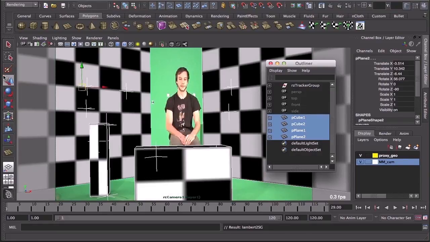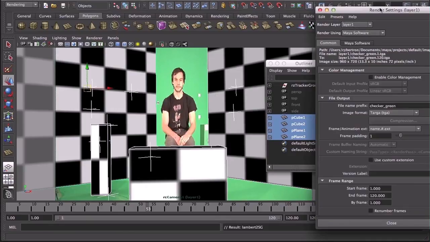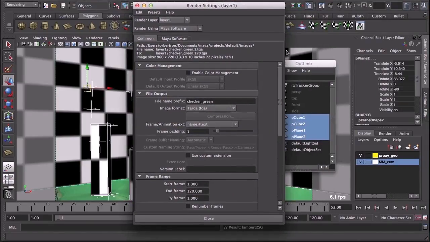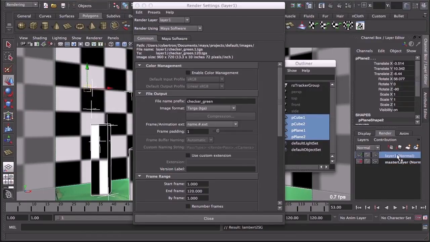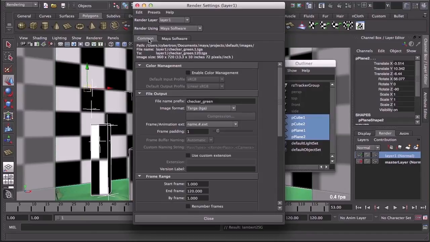I don't need the Hypershade window anymore. And I need to render out the whole animation of the camera. Before I render, I have to do a few things. I have to click on my render setting window. Let me bring it over here. And of course, I can set up my render as part of a render layer. Under my software, I'm making sure I have production quality. I don't need something fancy like V-Ray or Mental Ray. My software will do. I'm going here to the Common tab.